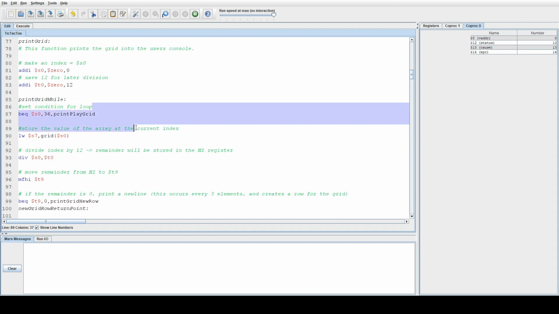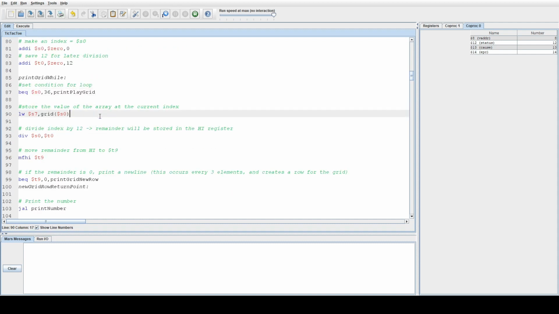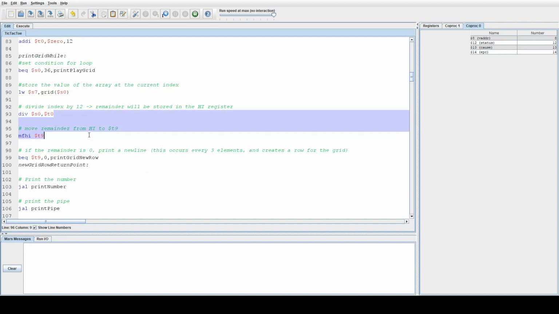We start a loop, then we load the value of the array at the current index. We divide the index by 12 in order to check every 3 elements, because a .word is 4 bytes long. We need to check for every 12 bytes in order to actually print the grid as a 3 by 3 as opposed to just one long line.